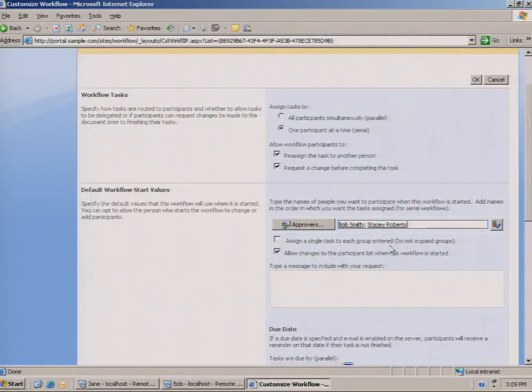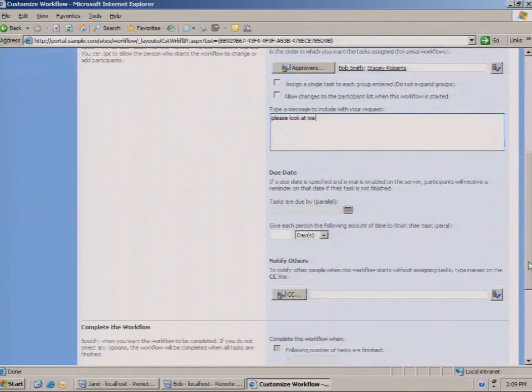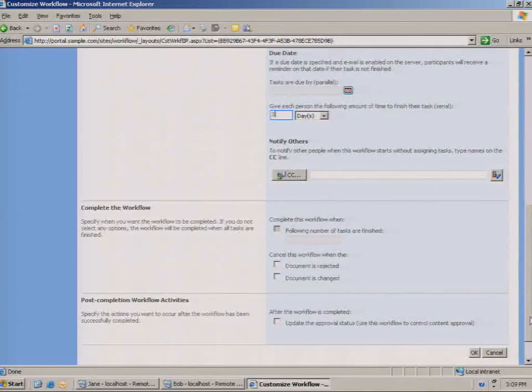Below here is allow changes to the participant list. So this is typically left on, especially in most ad hoc scenarios where the users who it might go to might be different every time. But I just wanted to show you the flexibility of turning that off, in which case removing that option from the user when they start the workflow. I could then provide default values for the message, and a default value for the number of days to give each user. The CC others would just be informing other people that the workflow process is going on.